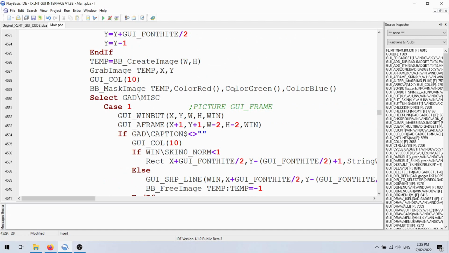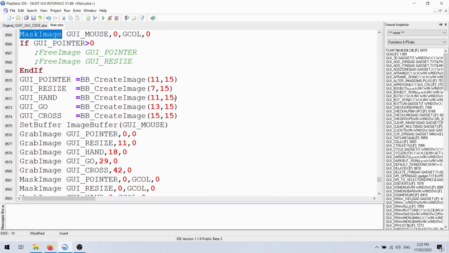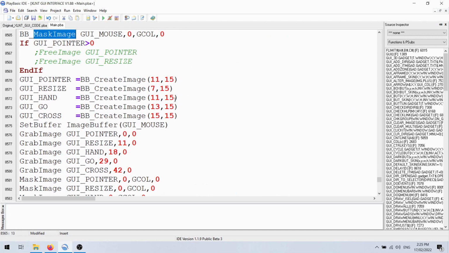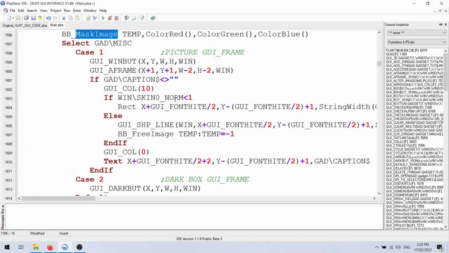What is color red, color green, color blue? Are they GUI functions or Blitz functions? And if they are, where are they getting that from? That's a good question. Don't know would be my simple answer. Right, so I think mask image is done. But this color red, what the hell is that?